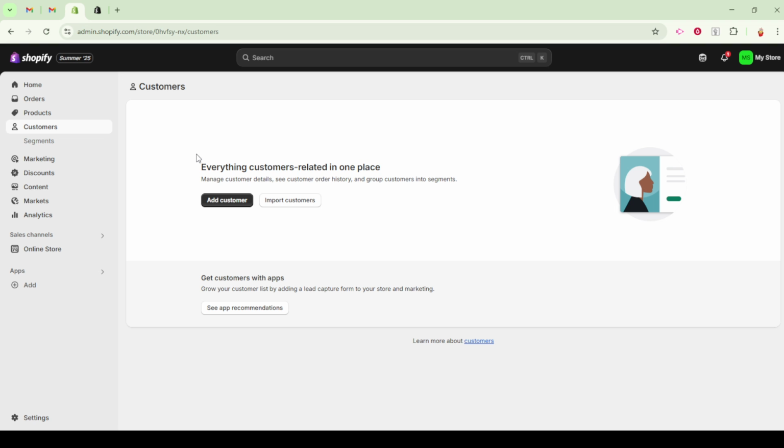Once you're in the Customers section, the next task is to select the specific customer whose password needs to be reset. Scan through the list or use the search bar to find their profile. Click on their name and this will take you to their individual details page. Here you can view their order history, contact information, and other relevant details.